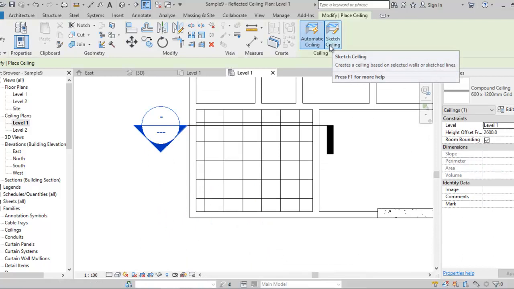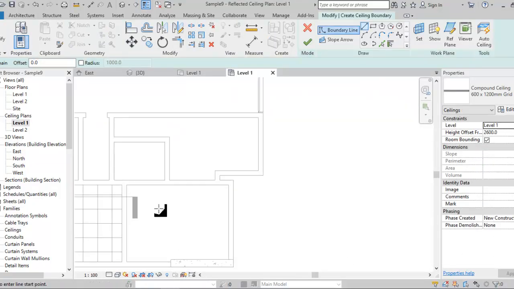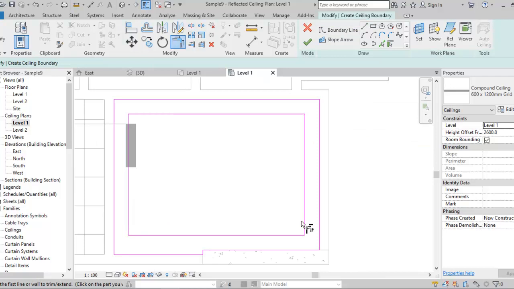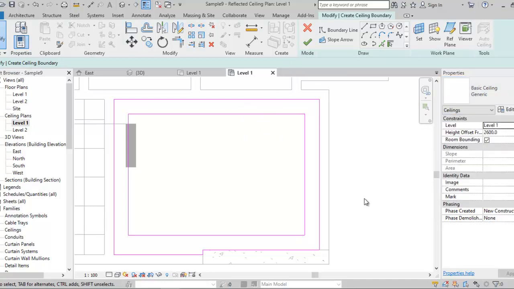Second option, sketch ceiling, and the sketch ceiling gives me more flexibility to draw whatever ceiling I want. For example, let's make something like a cove light here. So to draw a cove light, we are going to make two double lines like this one. Then we are going to press OK. But before we press OK, we can change the type for this one and choose generic.